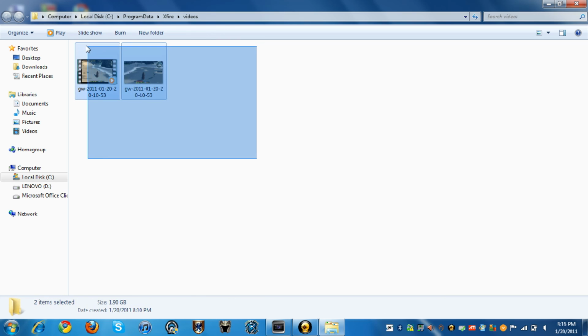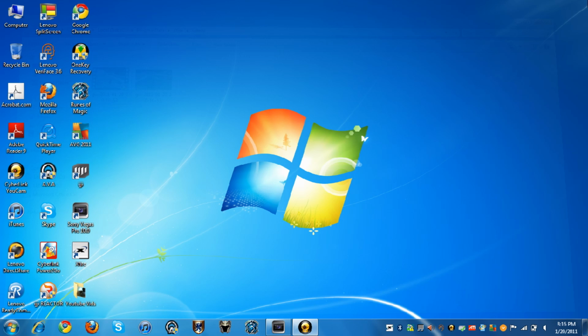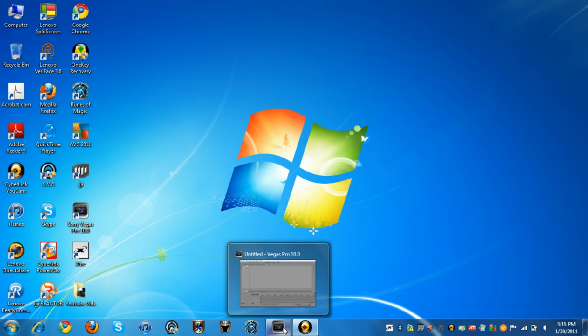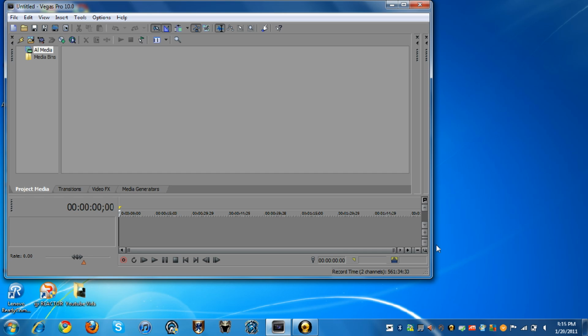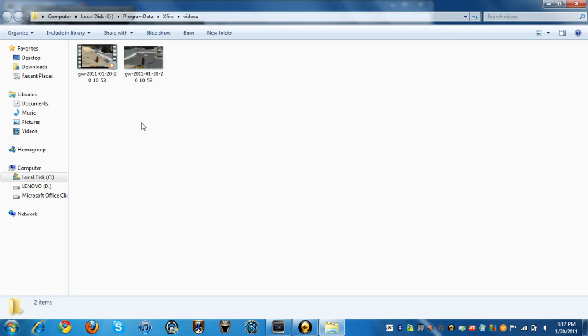Now, first of all, this gives you quality in 480p. So it's good quality in itself. But you're going to have to do some things to be able to put it on YouTube. So you're going to open Sony Vegas Pro. This is one of the higher end editing programs.